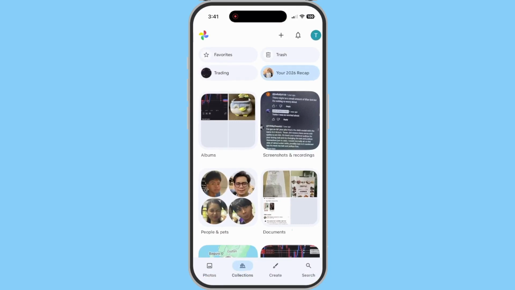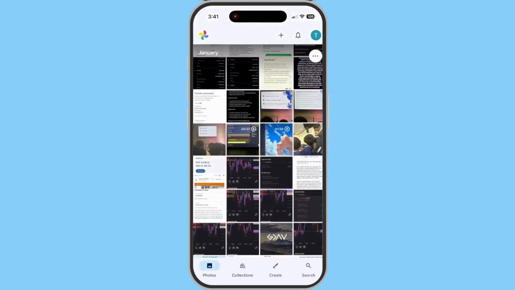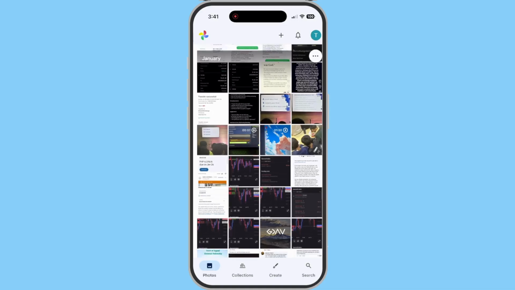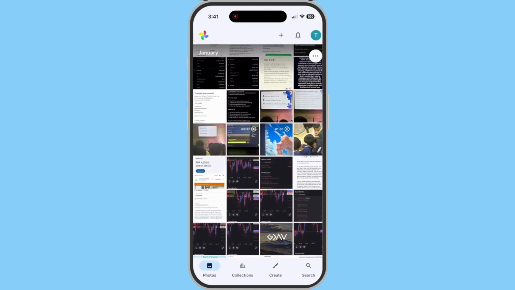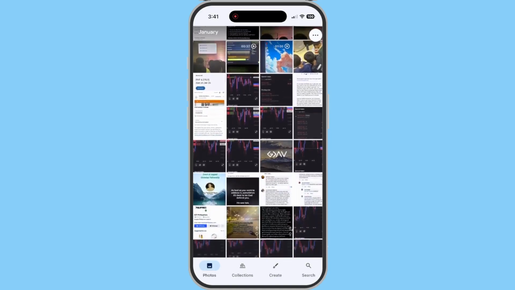Next, tap Photos at the bottom of the screen. This view shows your entire library in chronological order, making it simple to scan through your memories. You can scroll to navigate through days, weeks, and months, and pinch to zoom in or out on the timeline for a tighter or wider view. If you've got a specific picture in mind, using the search bar at the top can help narrow things down by people, places, or keywords.